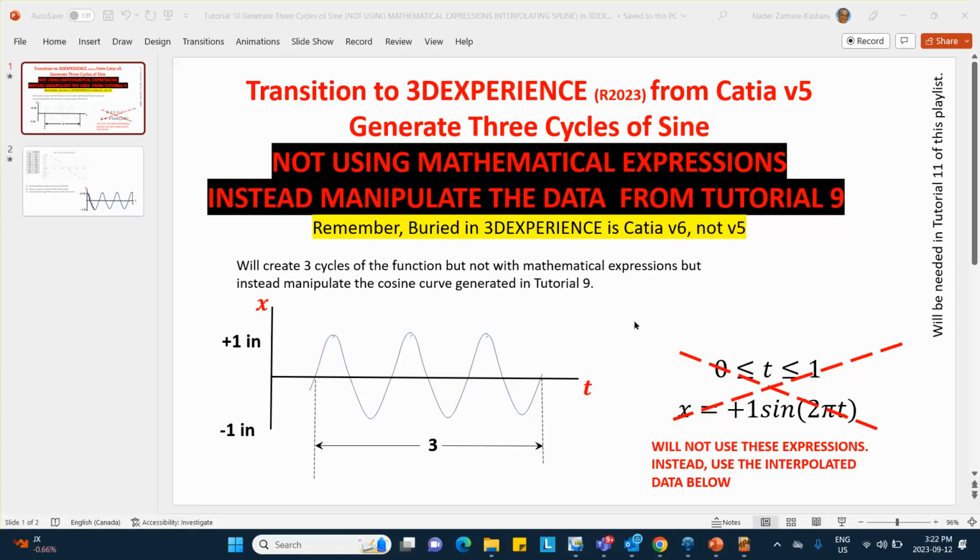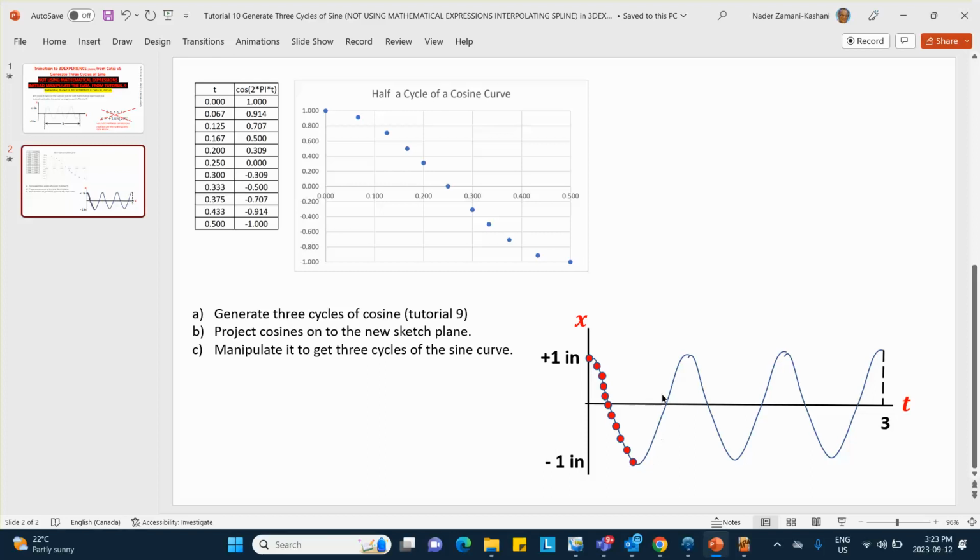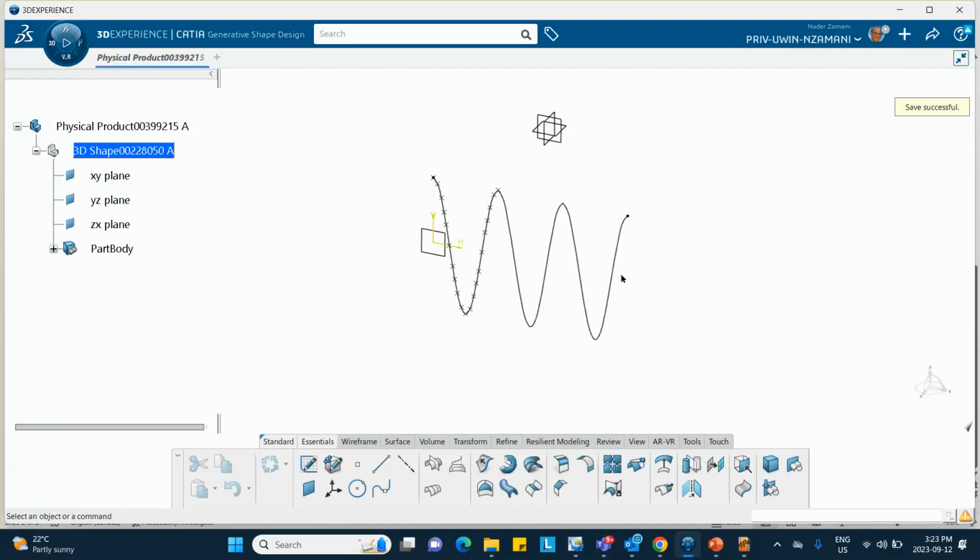I want to take the stuff that I did for tutorial 9, generating 3 cycles of cosine, and by manipulating it, generate 3 cycles of sine. Now, notice that this is what we did in tutorial 9. I generated first, based on the data from cosine curve, the spline that goes through these 11 points. Then I reflected it, or mirrored it with respect to a vertical line, and took that spline and repeated it twice by translation.